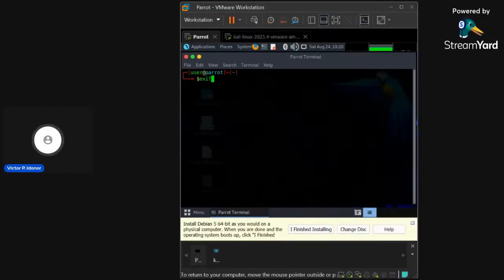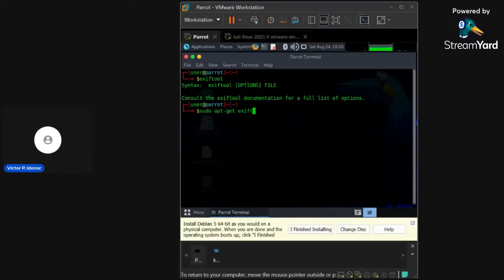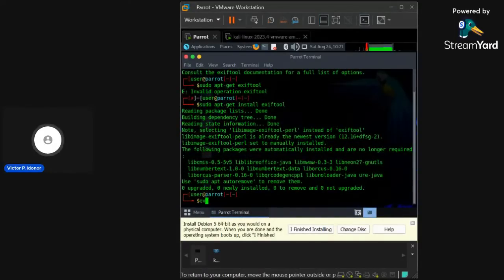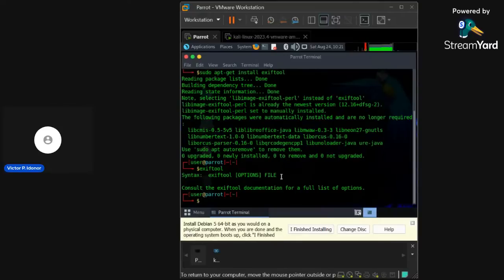So here I will check if I have EXIF tool installed already. EXIF tool is not installed, so I'll just simply install it. So EXIF tool is installed. So let's see if we have any image file we want to extract any metadata from. So quickly, let's download a random image from Google.